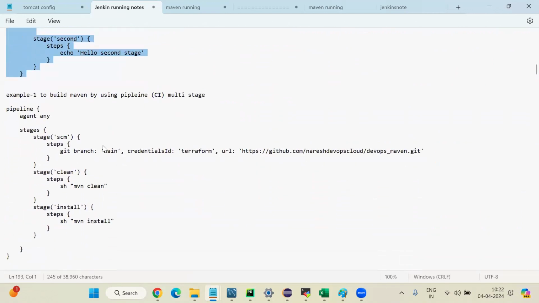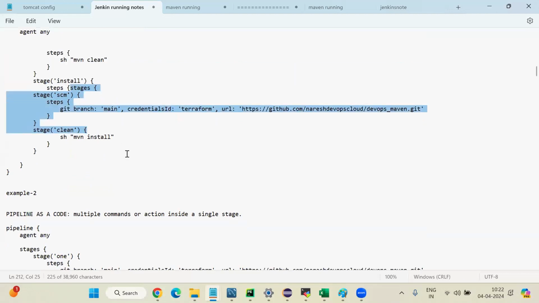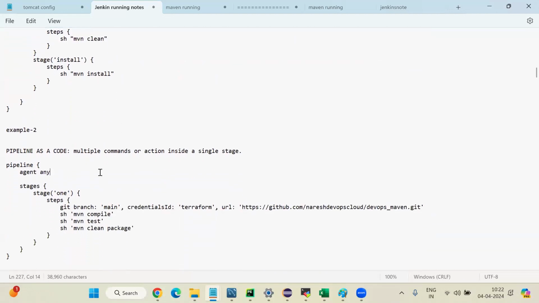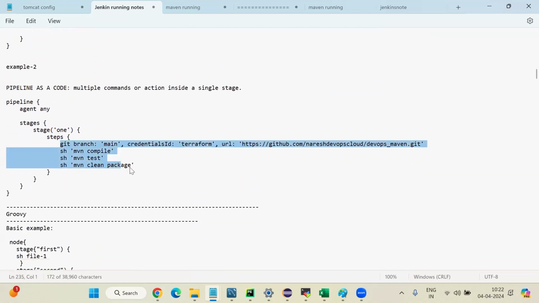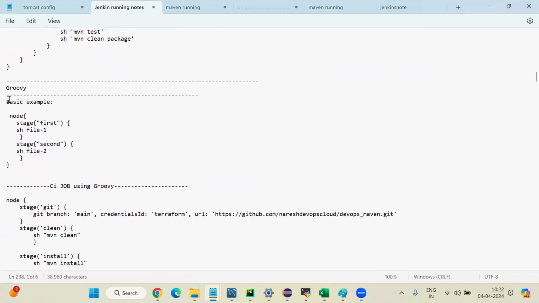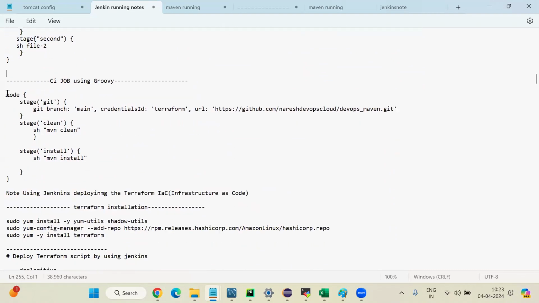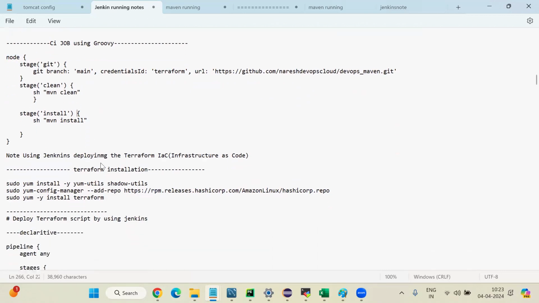CI multi-stage means just inside multiple stages. That's it only. And multiple commands are action inside a single stage. Already discussed, right? Multiple commands. And next Groovy, a sample we already did, right? And a CI job in the Groovy, you have to define node only. So mvn clean, mvn install.